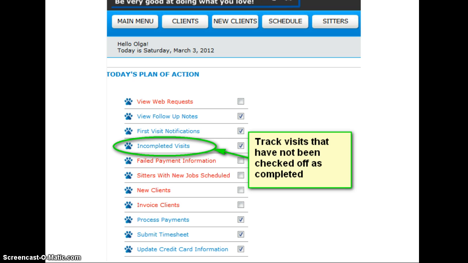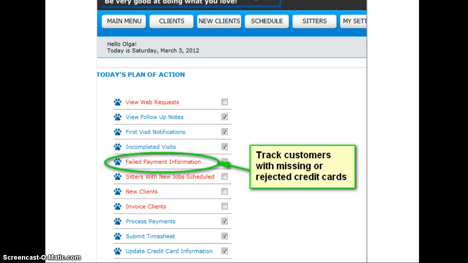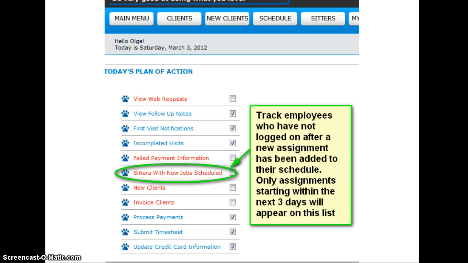Incompleted visits. This feature gives you a list of all visits that have not been checked off as completed by your sitters. Failed payment information. This feature pulls up those customers that either don't have a credit card on file or their credit cards have been rejected. It is, however, disabled for those pet sitting companies that don't process credit cards.